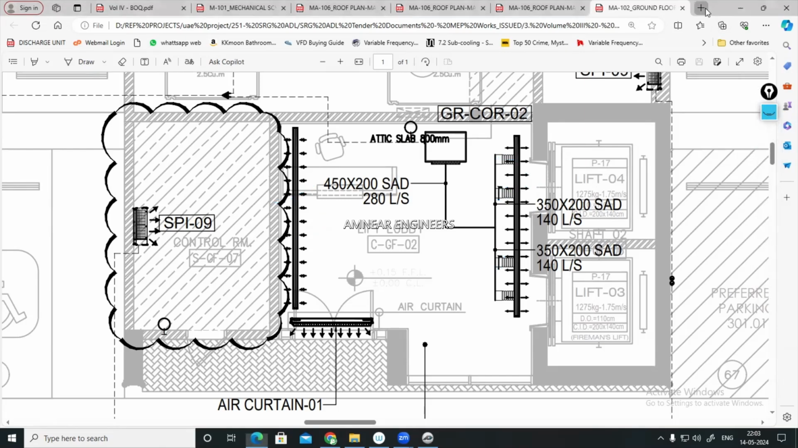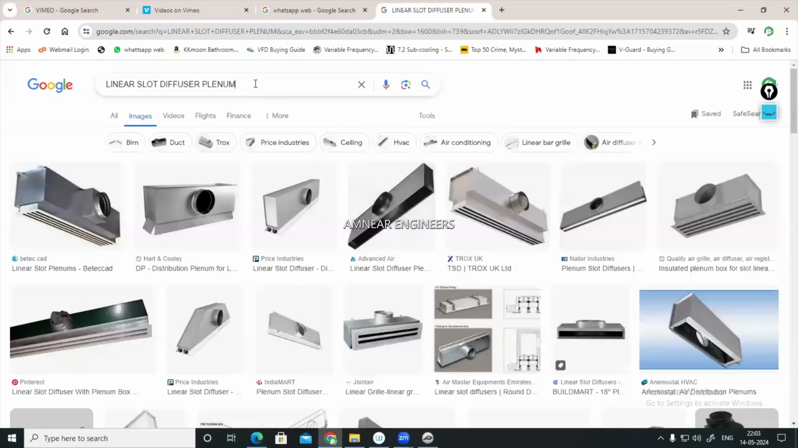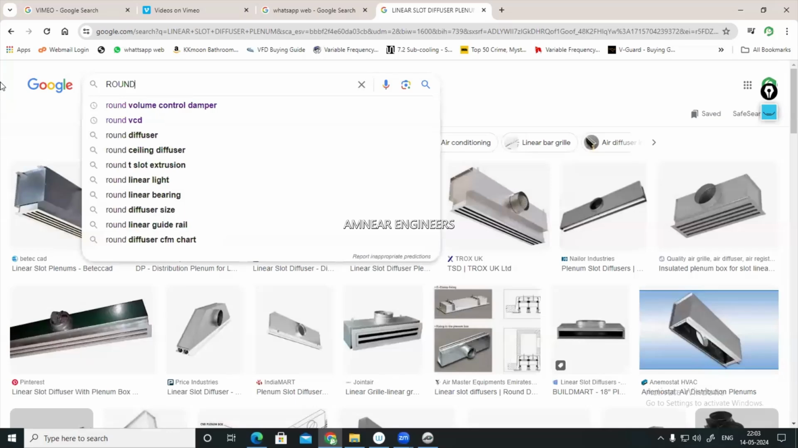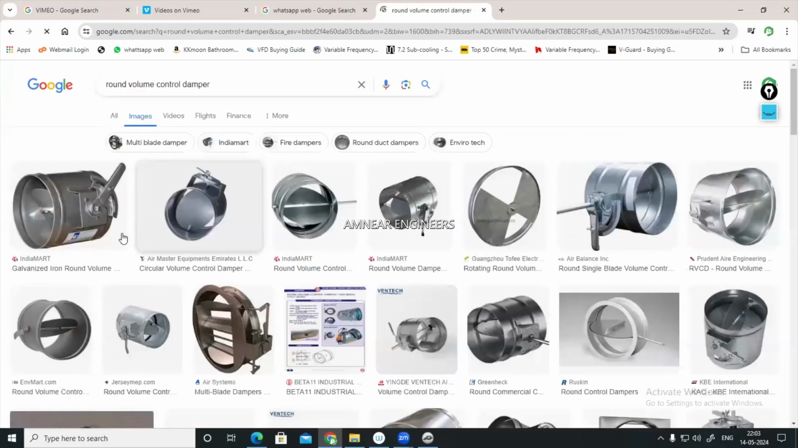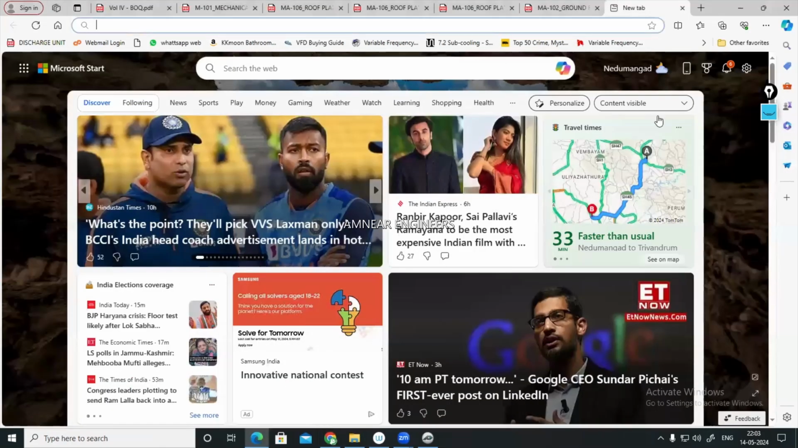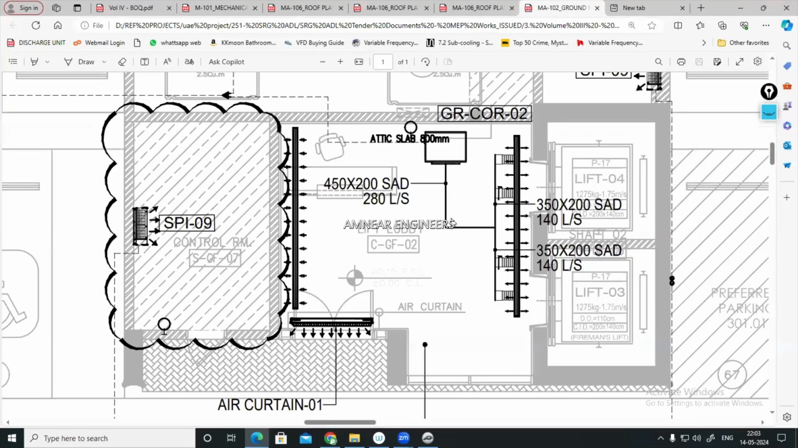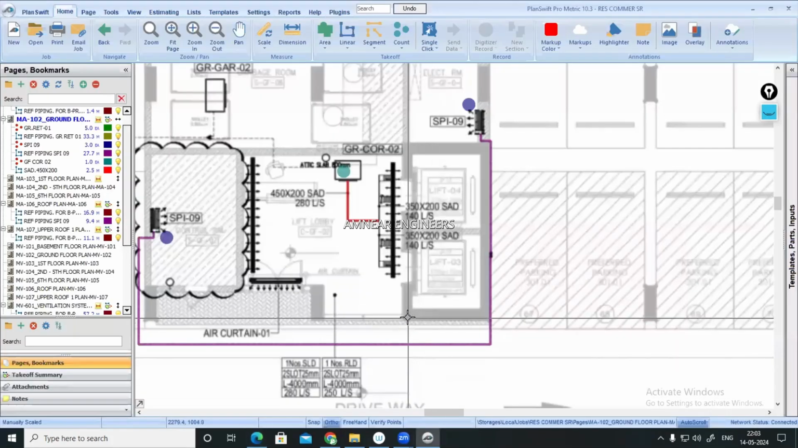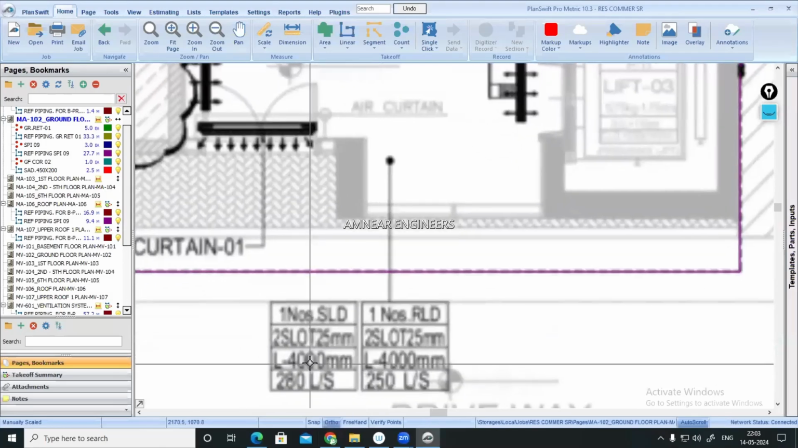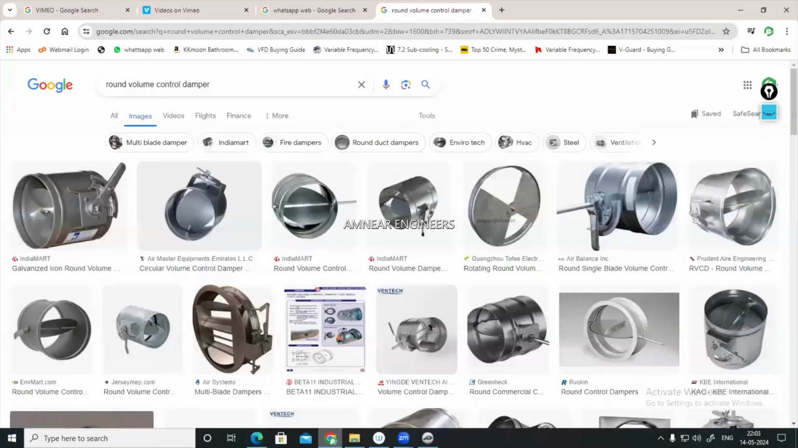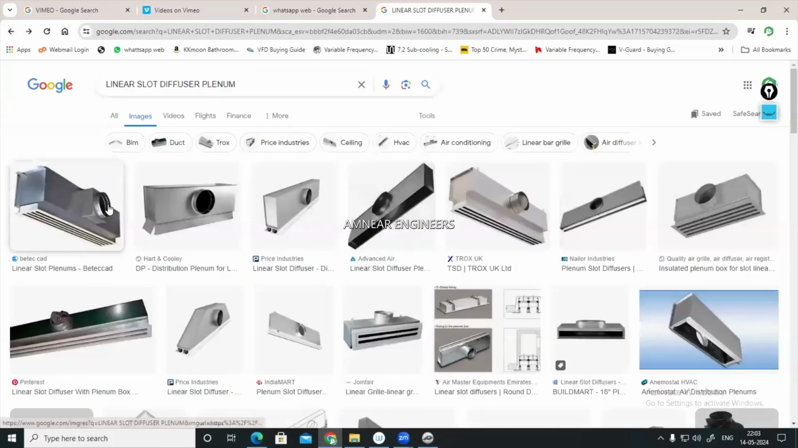In the drafting classes, we have discussed this one. That is a round volume control damper. This one, this item. To adjust the flow rate, to balance the flow rate, that one also you have to consider when you are taking the quantity. But what about the diameter of this flexible duct? Anyhow, take one by one. First, I'll be taking my supply. Okay. So the item, linear slot diffuser, this item I have explained.